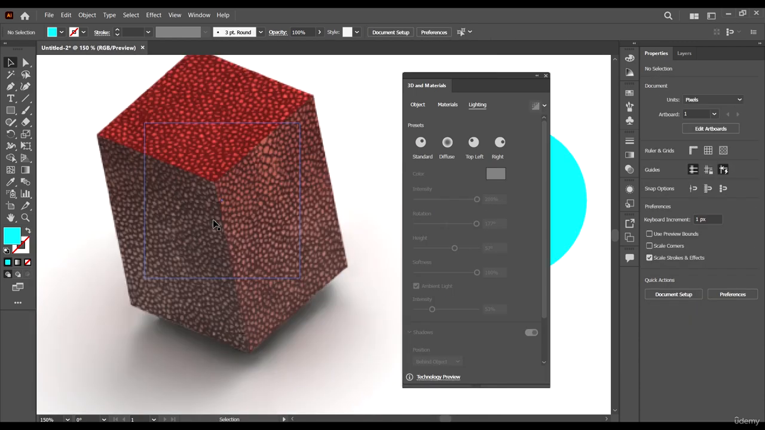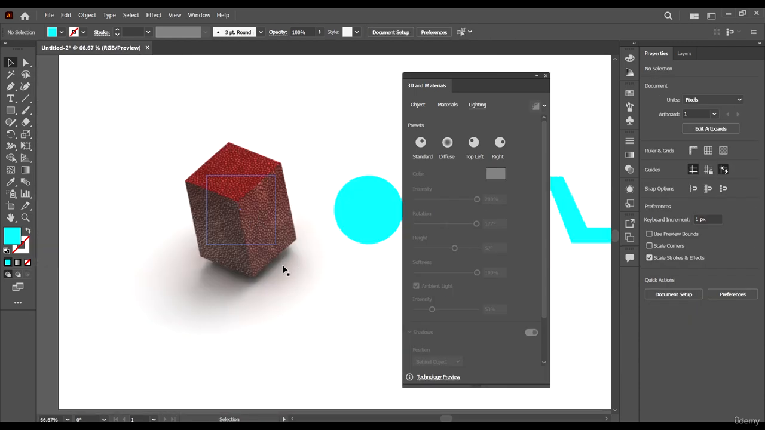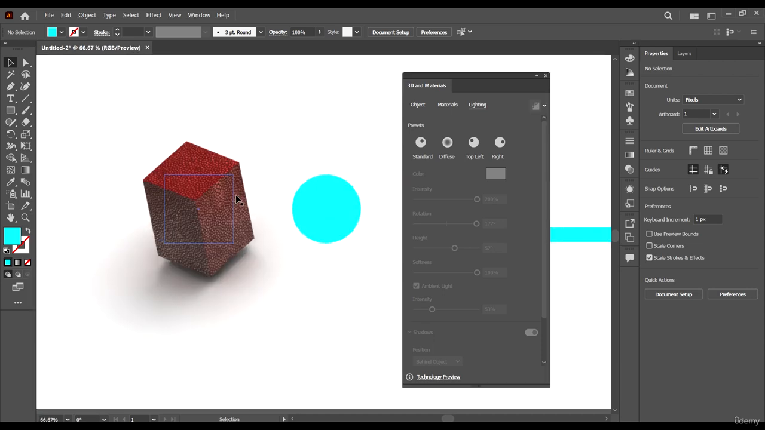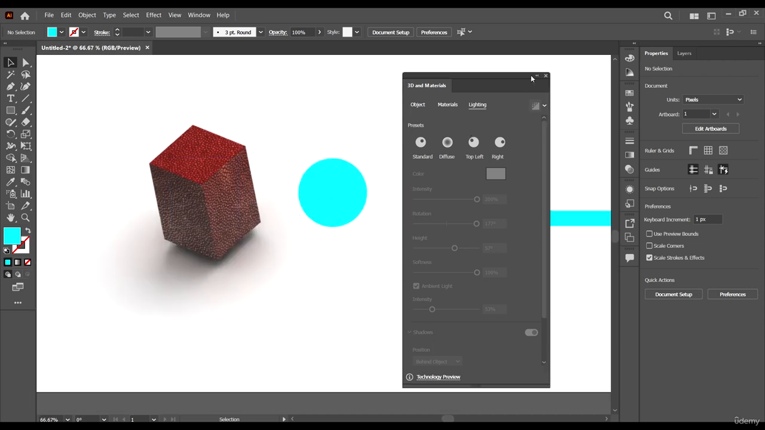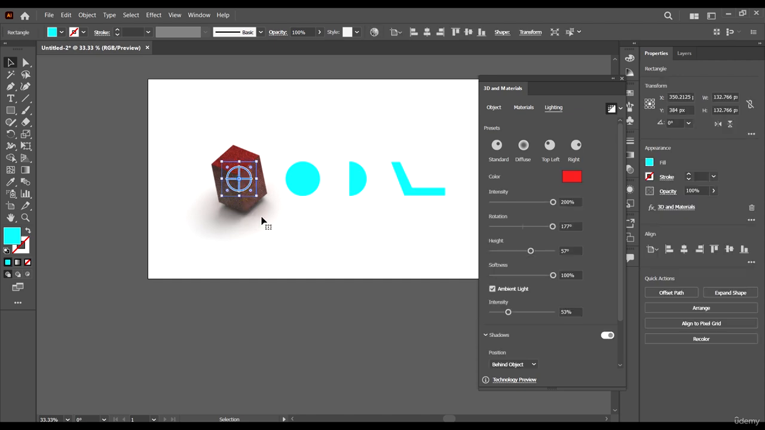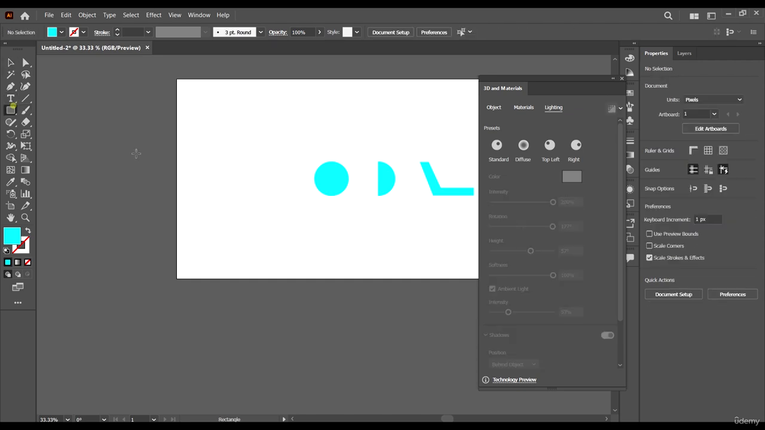Now when we zoom in, we see that our shadows look very realistic, and our object really looks more realistic than it was looking before. So that's the effect of rendering. Okay, I'm just going to delete this one and create another one.